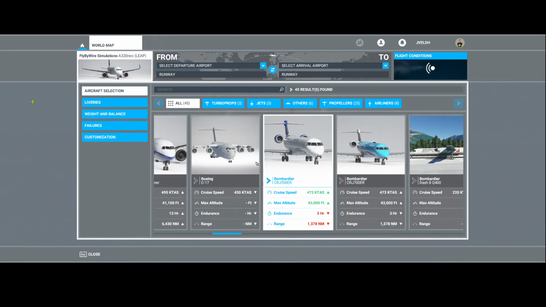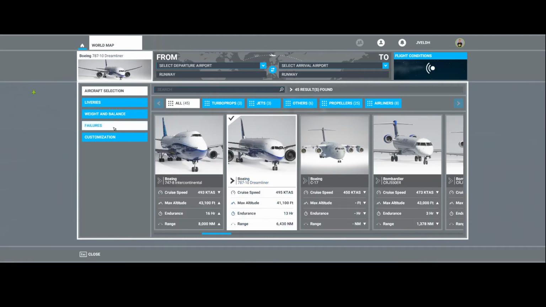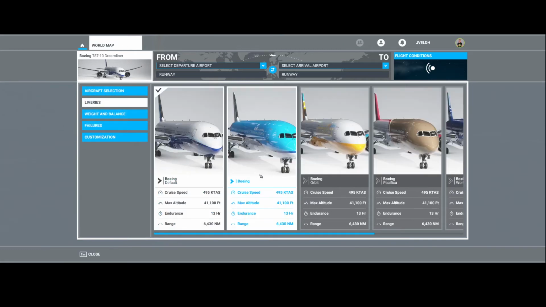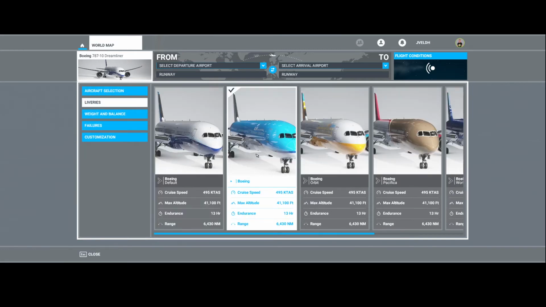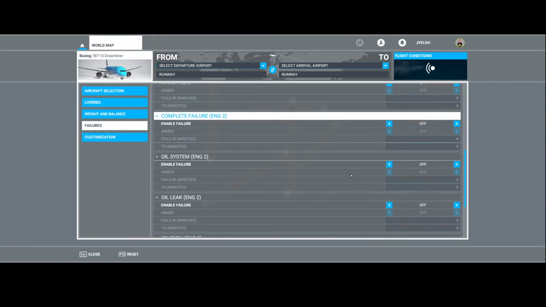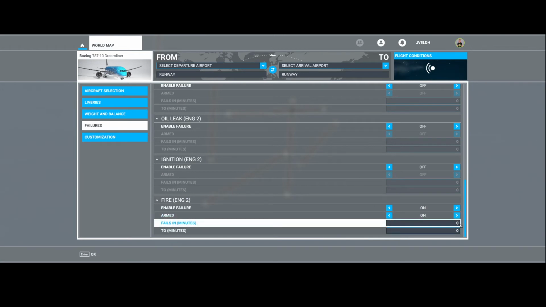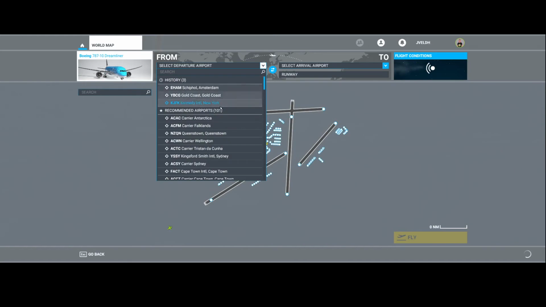787, where are you? Here it is. Livery, yeah, of course, the pride of the Netherlands, KLM. Then we're going to do fire. Well, let's select engine 2 in this case. We set it between 3 and 5 minutes. Yeah. In this case, what shall we do?